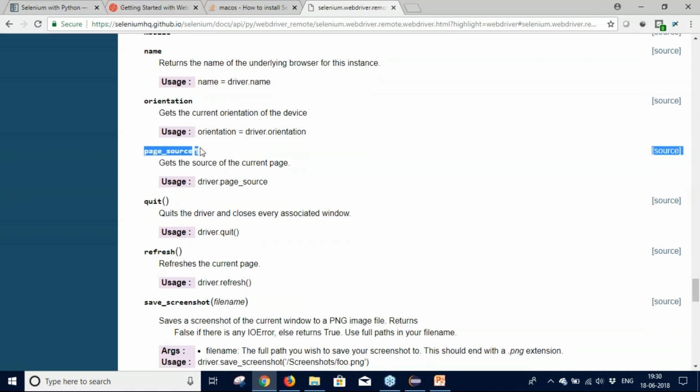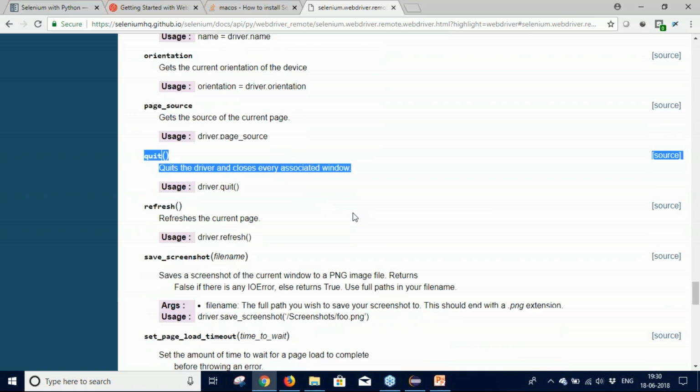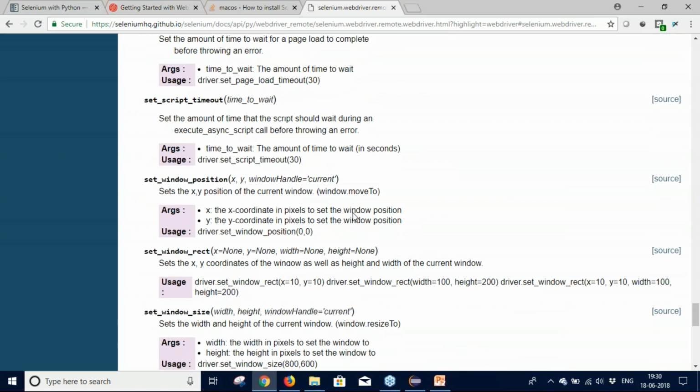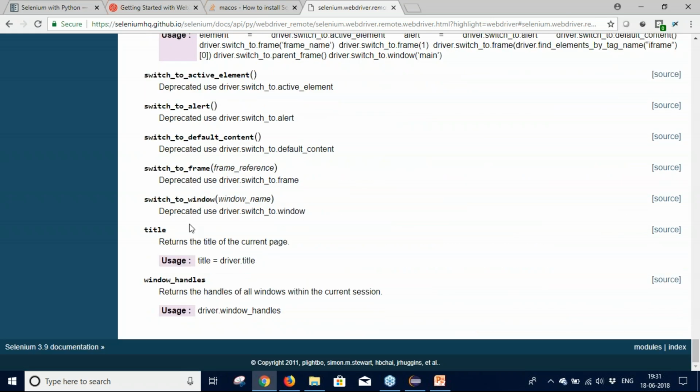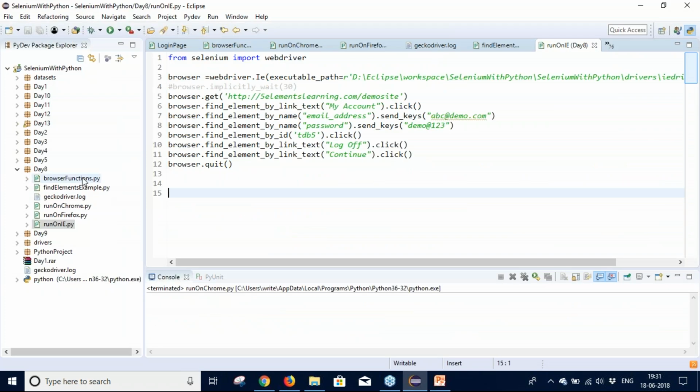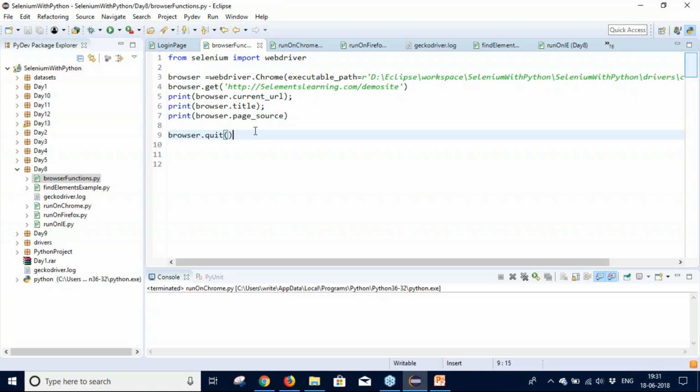page source to get the current text associated with the page, quit, refresh, title to return the title of the current page, etc. These are some of the browser based commands. Let us see some of these browser based commands.